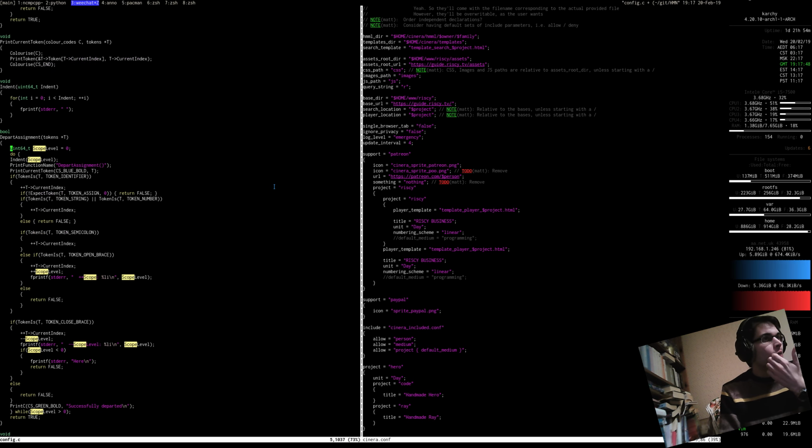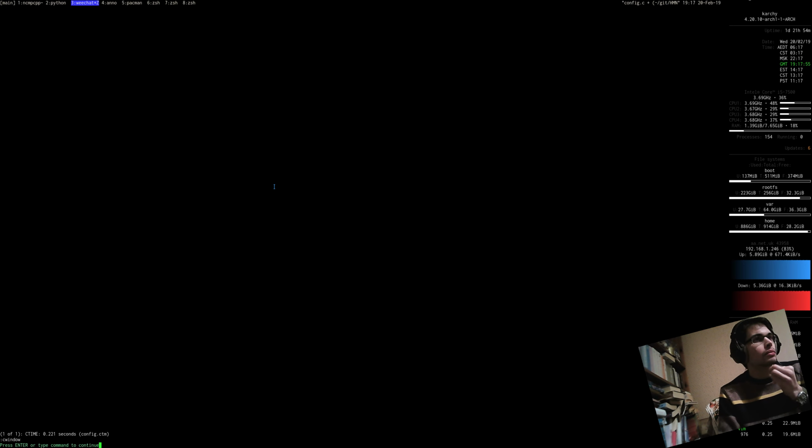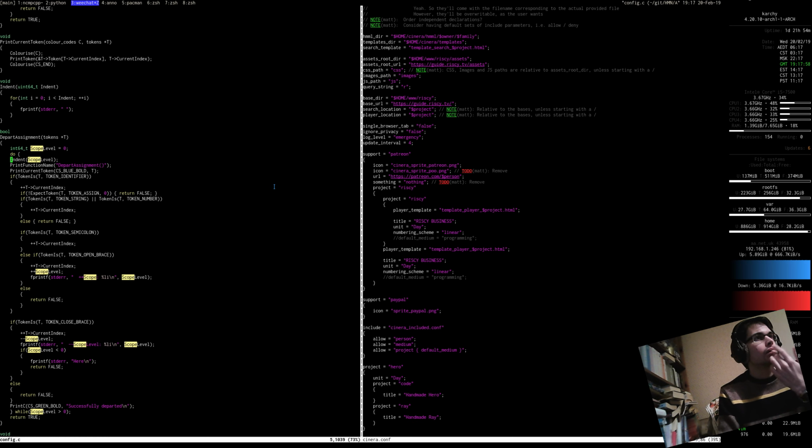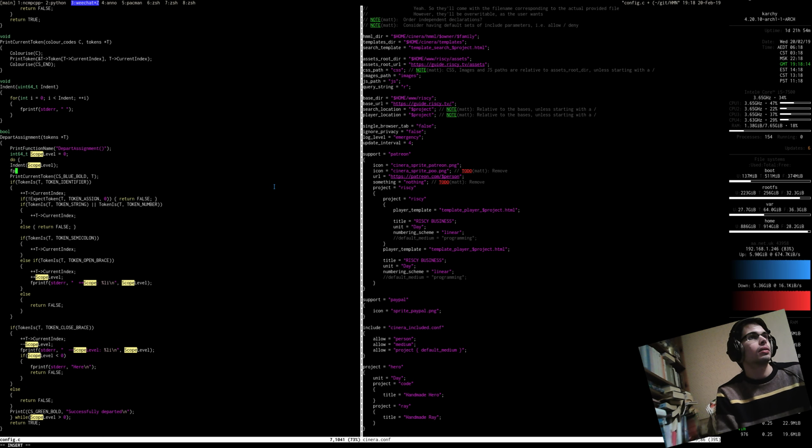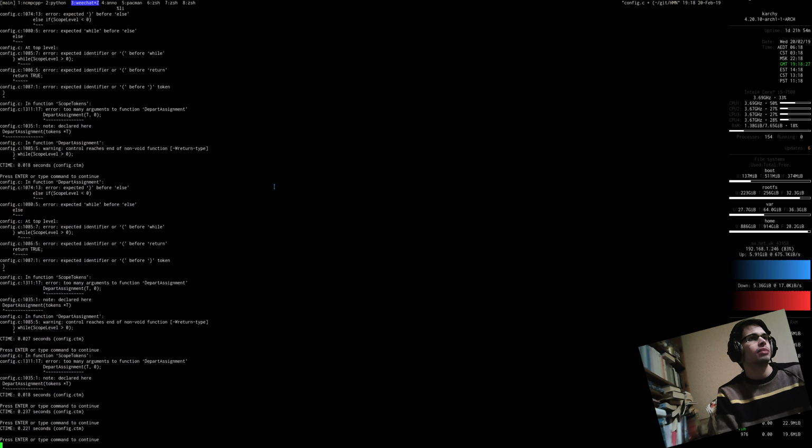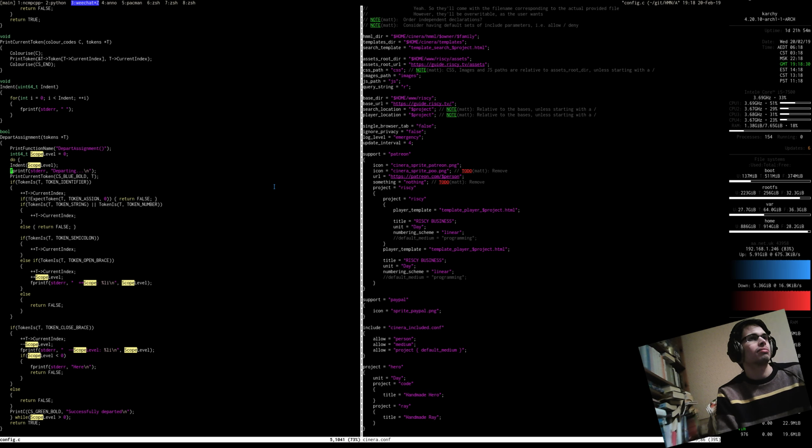Actually, I can't make it unsigned, can I? Because I need to be able to check if the scope level is less than 0. So here we go. And I think I might just do that here. Right, I think that should be instructive as to what's going on.